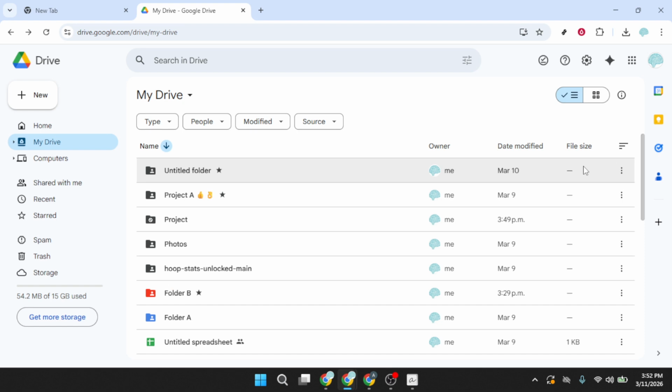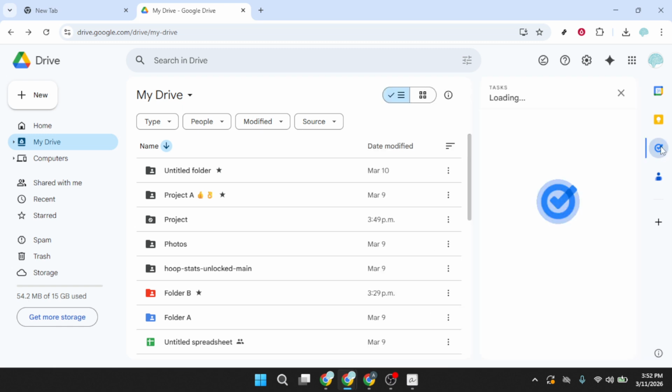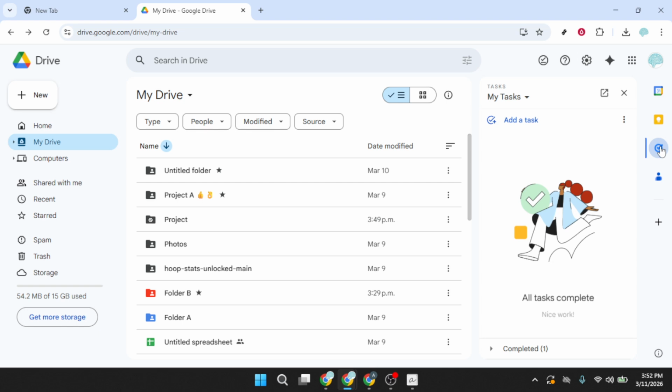Once Drive is open, shift your attention to the thin sidebar on the right edge of the screen. You'll see a small circle with a checkmark icon. That's Google Tasks. Click it, and a compact panel will slide out. This panel is your to-do list hub, and it travels with you across many Google apps, so the tasks you add here are available anywhere you use Google Tasks.